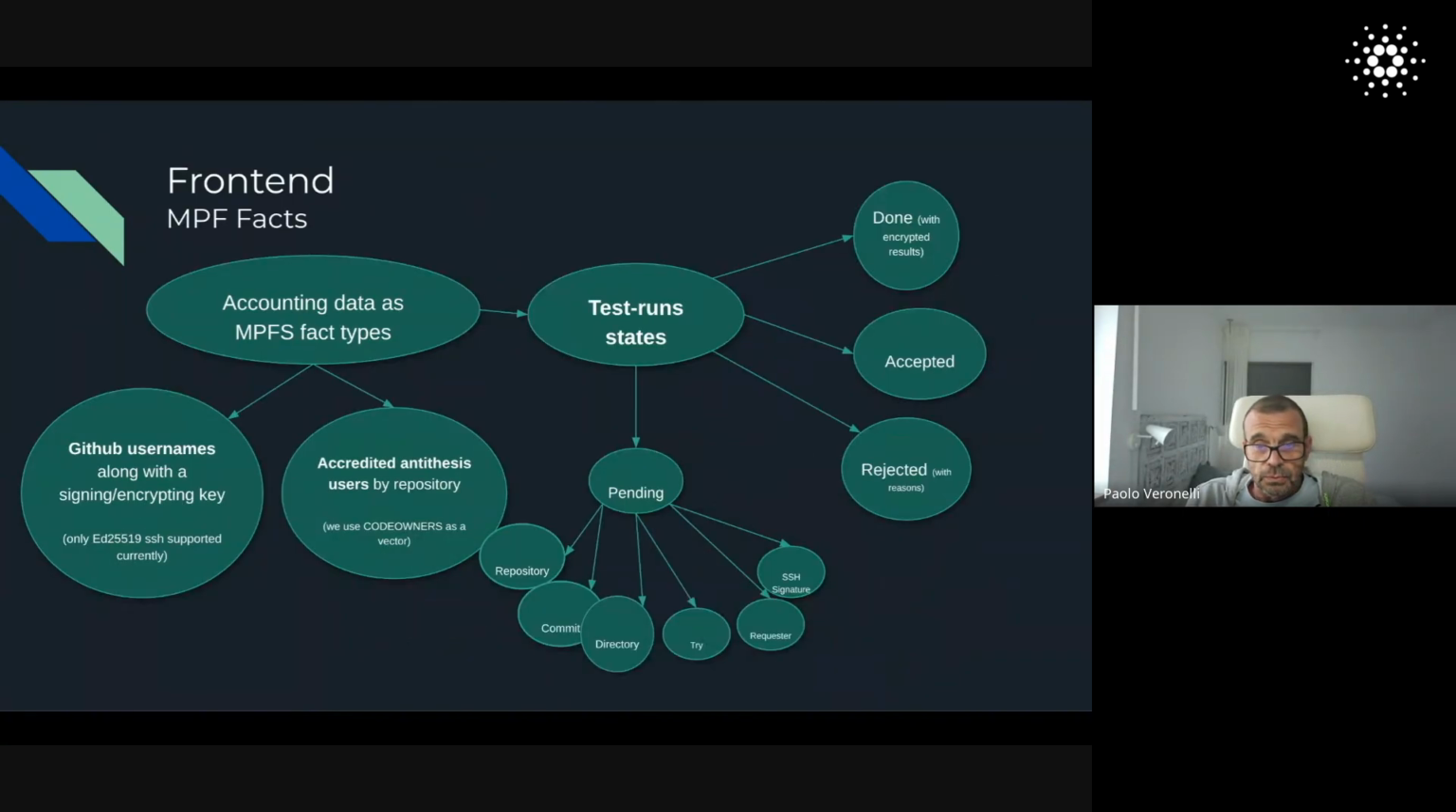So then we dig into a little bit what these facts are. So for our special MPF, which is like the Antithesis interaction MPF, we store usernames, so GitHub usernames, along with encrypting keys and signing keys. It's not SSH, sorry, it's a bit old. And then we have also roles. Roles are kind of which GitHub user can create a test for a specific repository.